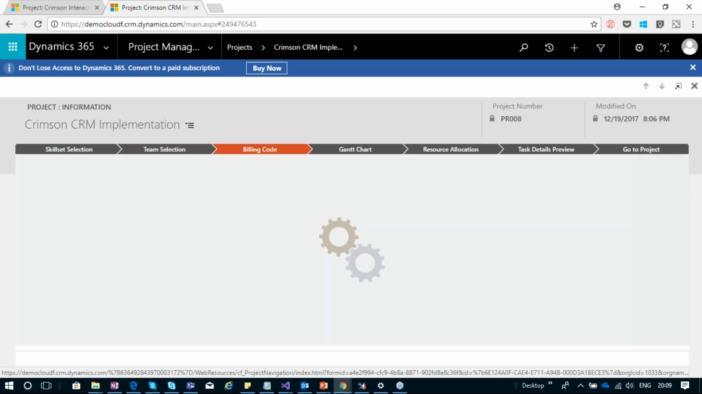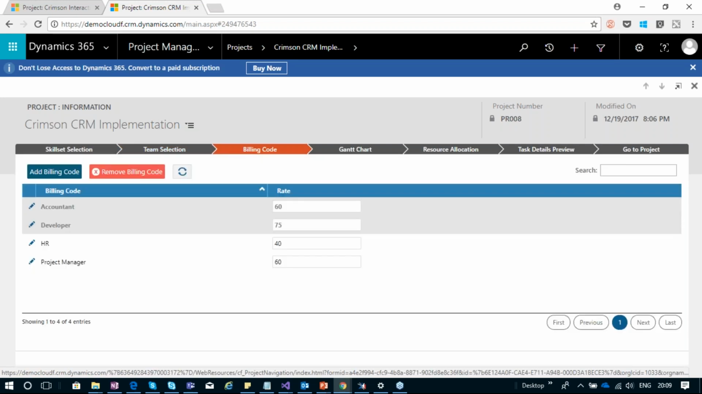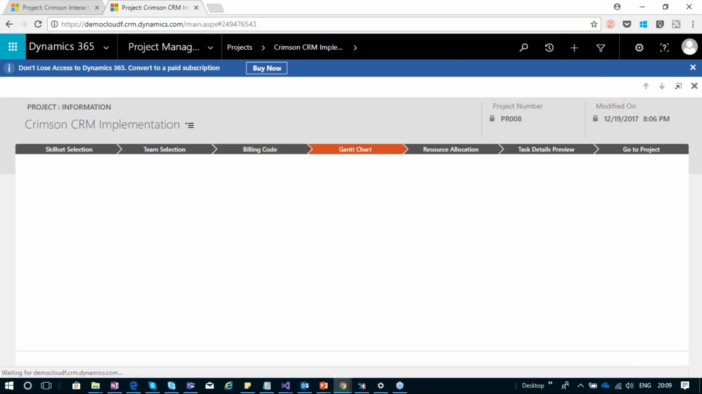Next tab is the billing code. Here, as we selected the CRM template in the project, we can see the resources selected. In that CRM template, there were two billing codes, accountant and developer. So by default, these two billing codes are selected along with the rates of the billing codes. Once that is done, we move on to the Gantt chart.